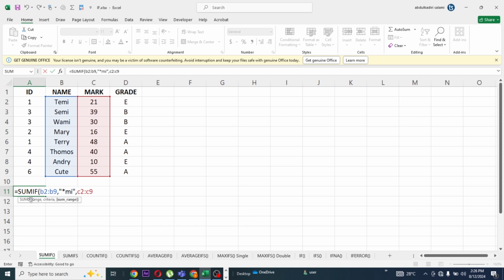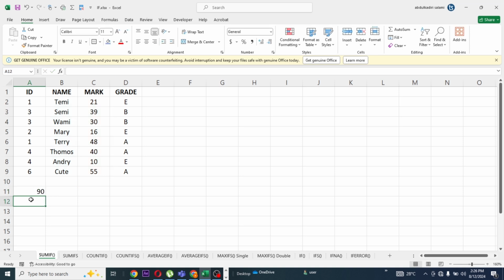Now you close the brackets, and remember, like I said, the assignment is to get the sum of those whose name ends with the characters MI. So now we have the syntax and the arguments inserted into it. Let's execute it. Perfect. So we have 90.